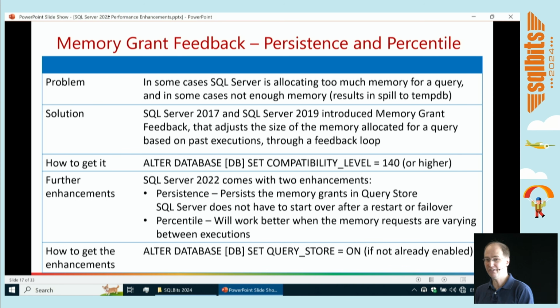Anyone have any experiences? Yes, please. Yes? Okay, so the question is, what about this new optimizer improvement?